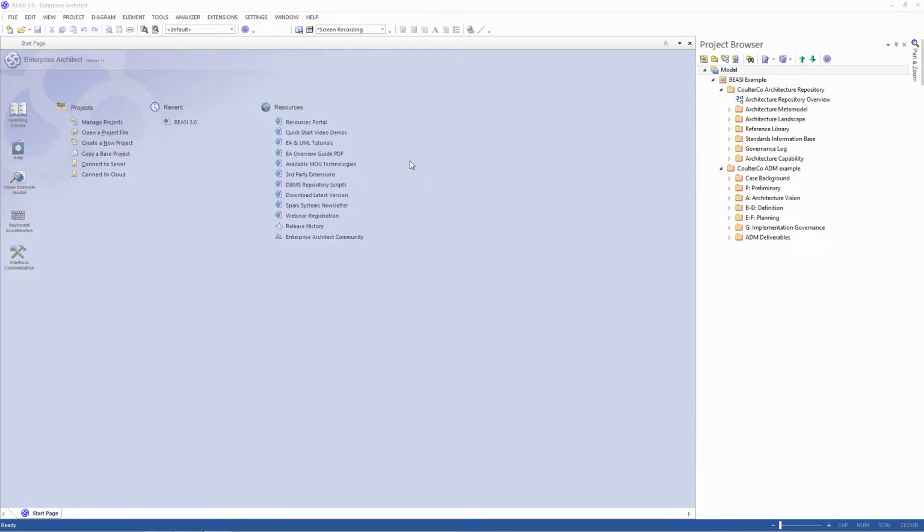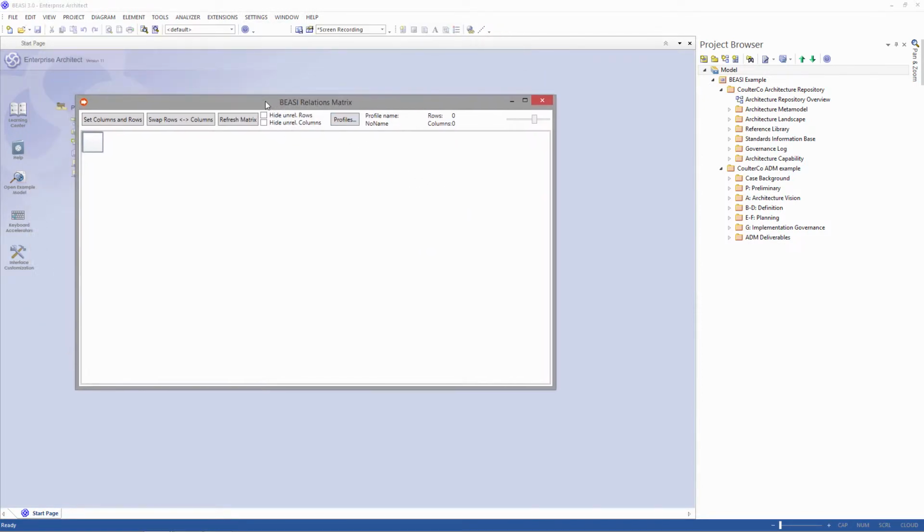In this video, I will show you the relationship matrix functionality, new in BEASI 3.0. The relationship matrix provides a powerful way of analyzing your architecture repository by finding derived relationships across all your models. Let's see how it works. Go to the extensions menu and select BEASI, and then BEASI Relation Matrix. This opens the BEASI Relations Matrix window.